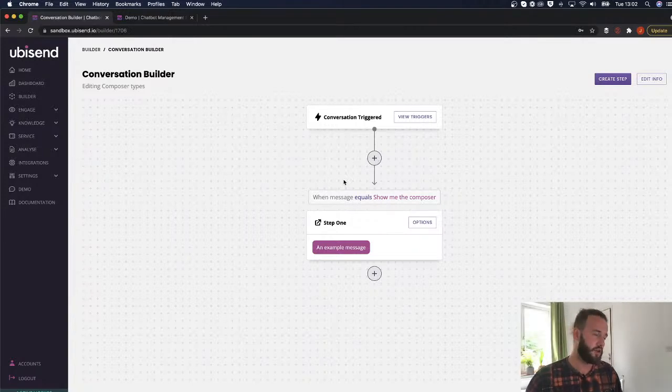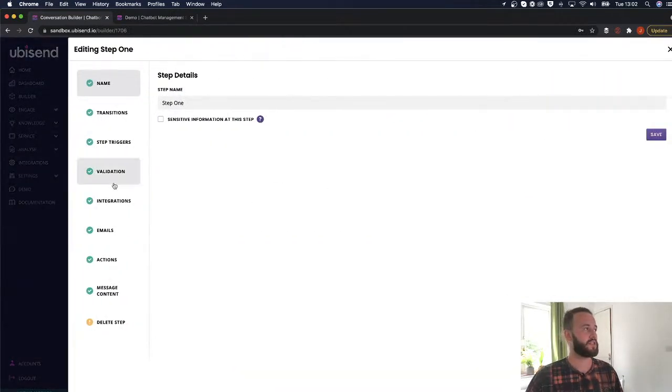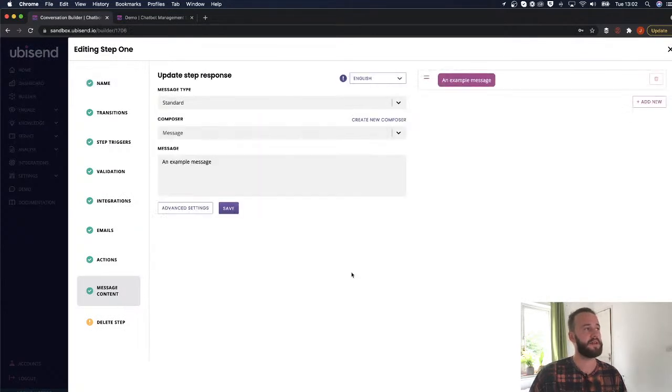I'm very excited to show you off the new features when they do come in, so that's why I mentioned it then. But as you can see, I've just got an example message. This is the first thing that you see when you start a new conversation. If I go ahead and click options here, and I'm going to come down into message content, this is where you kind of customize what the chatbot says.